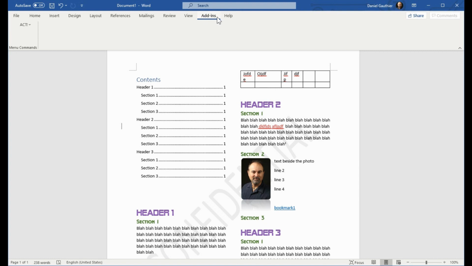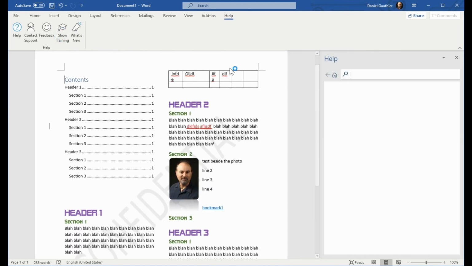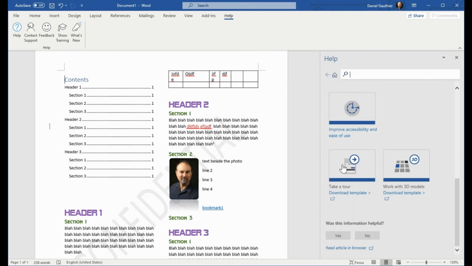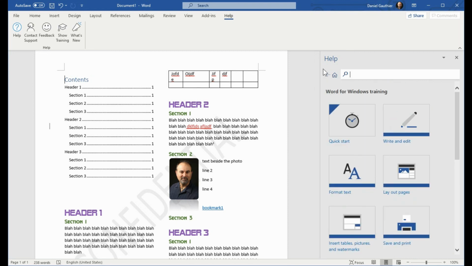If there was any add-ins, you would have them in here, and then of course under help you've got a couple of options here, including some training, which takes you to an online source that you can search for the quick start, and some basic options, how to use it, and other information as well.